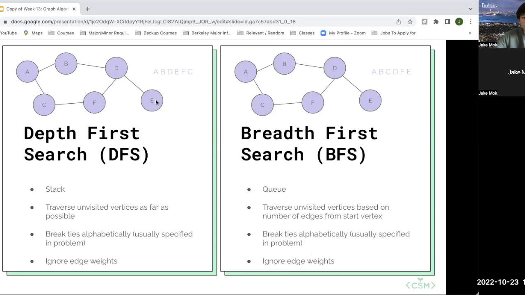We say, okay, we're stuck at E, so we go back to our previously visited node, which would be D. We see if we can go anywhere from D. We can go to F, so we go to F. From F, we would go to C, and then we would be done traversing.